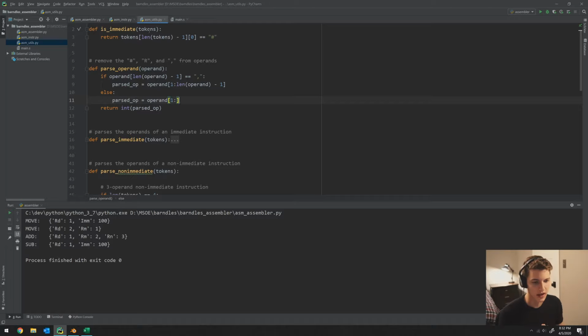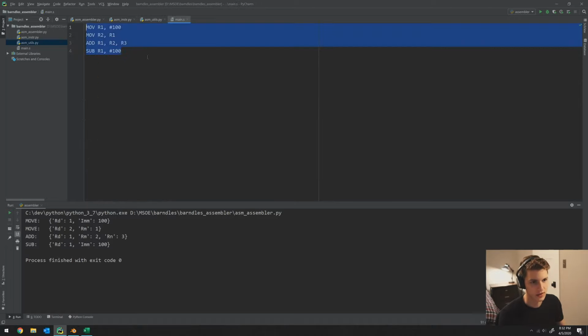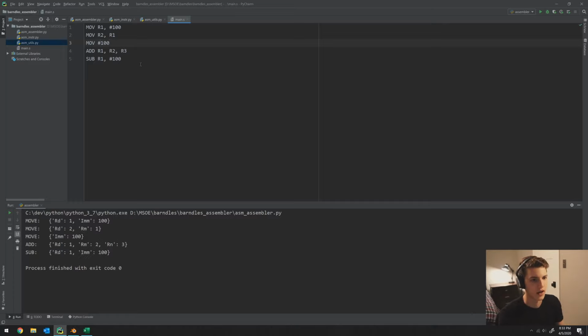Okay, so this means we have, let me get an example of each of these in here, so hang on. So this is a 2 operand immediate. What if I just had move 100? This is just an example. This isn't actually going to be functional code here, but it's important to test to make sure it works, because if this is replaced with a branch or something like that, that's fairly important.